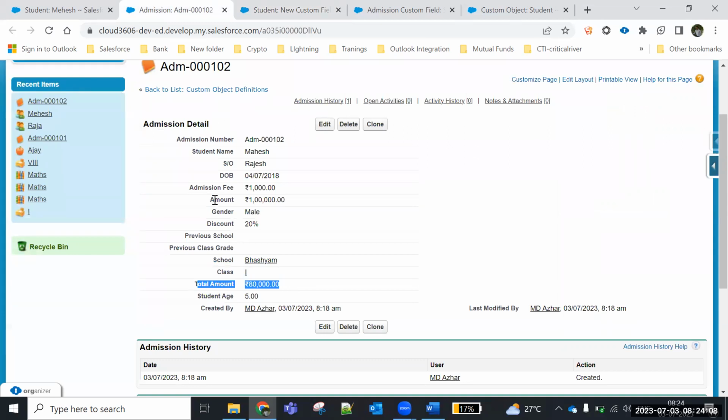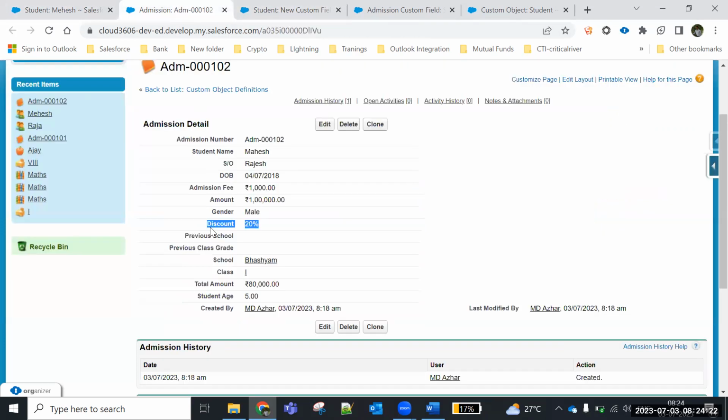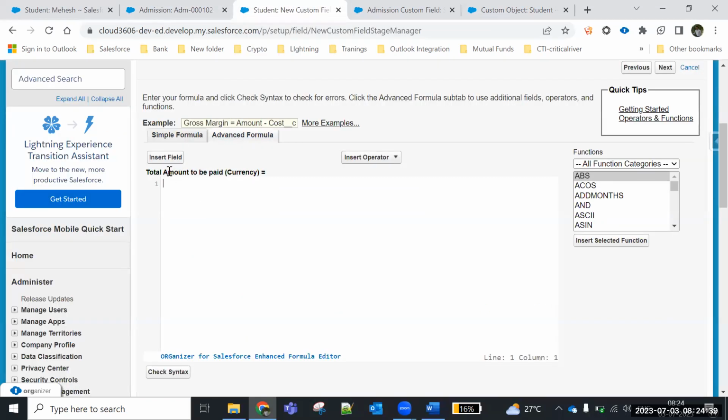So what I'm saying is, I will not create this amount field, and I will not create the discount field. These are already there on the admission object, so I don't create those two fields in the student. Instead, I'll create a field directly to pull this information. I want to display the total amount, so I'll just refer to this field and display the amount directly without doing the calculation. The calculation is happening here, right? So I'll go to student, create a formula field, then click on insert.